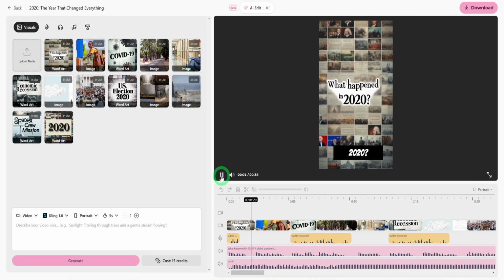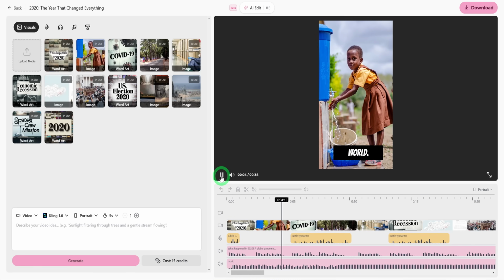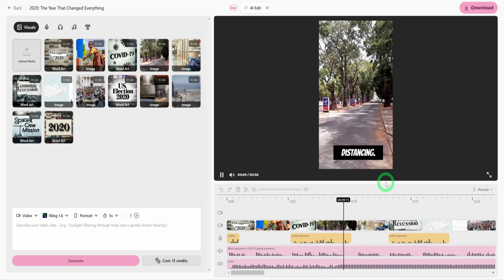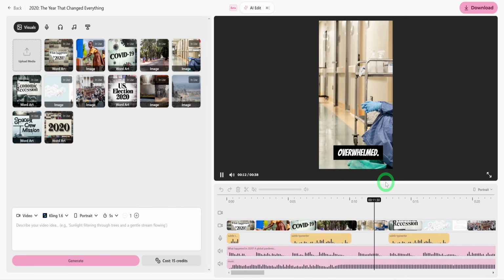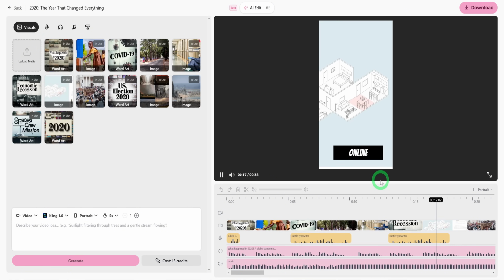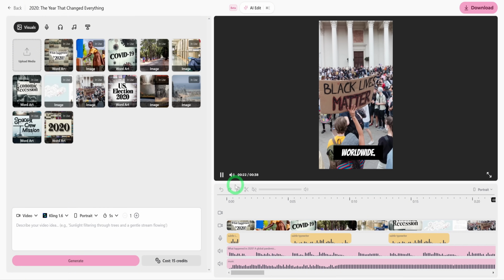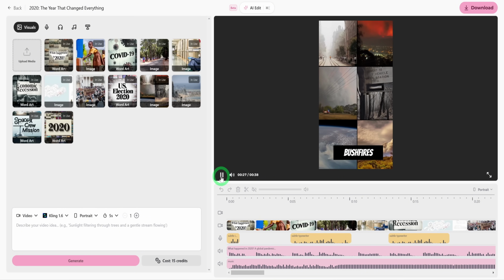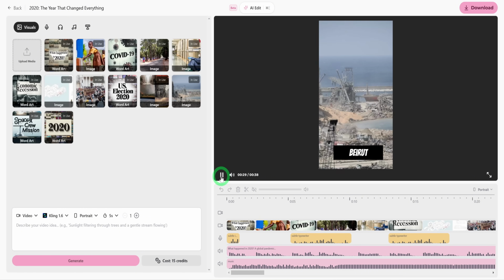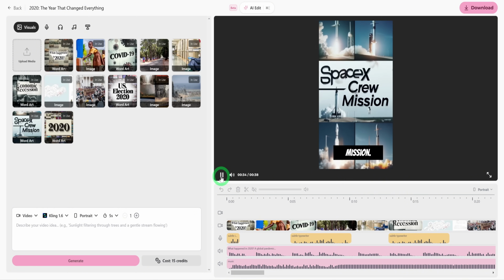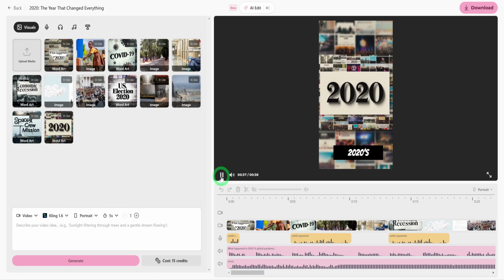In 2020, a global pandemic changed the world. COVID-19 spread rapidly, causing lockdowns and social distancing. Healthcare systems were overwhelmed. The economy faced a major recession. Remote work and online education became the norm. Black Lives Matter protests erupted worldwide. The US presidential election saw record turnout. Australian bushfires devastated wildlife. Beirut suffered a massive explosion. SpaceX launched its first crewed mission. What's your take on 2020's events?